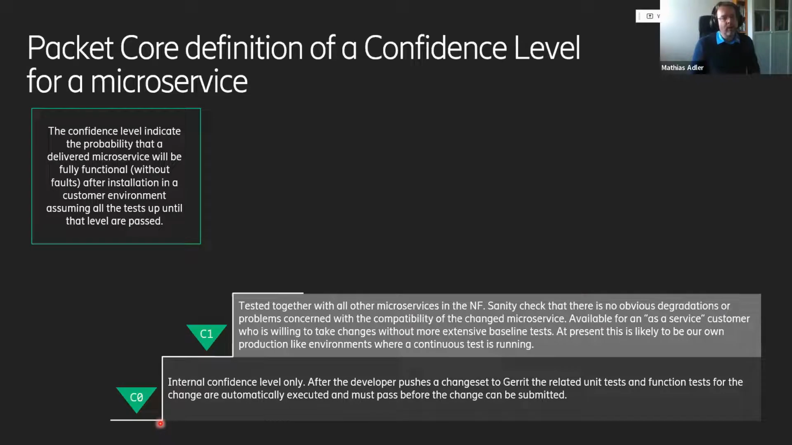So when the code has been pushed for your microservice, you build that microservice. And then you test it together with older microservices, or microservices that you know are working together with the new version. And if that is passed, then you can integrate this new version of the microservice together with the other ones to a complete product.